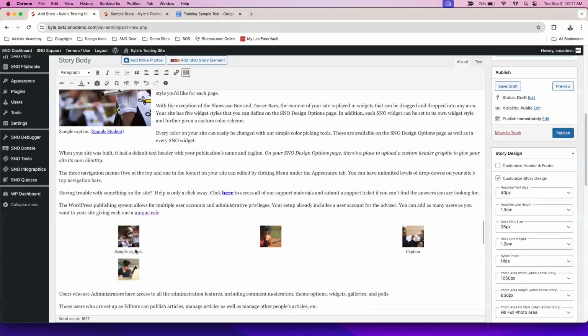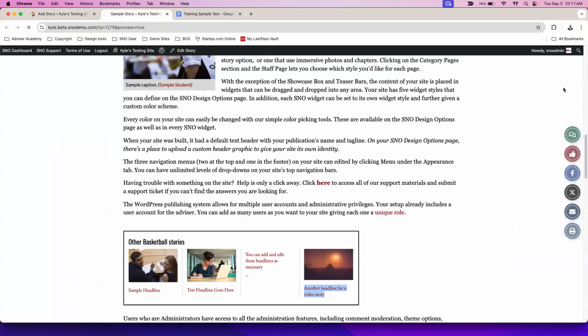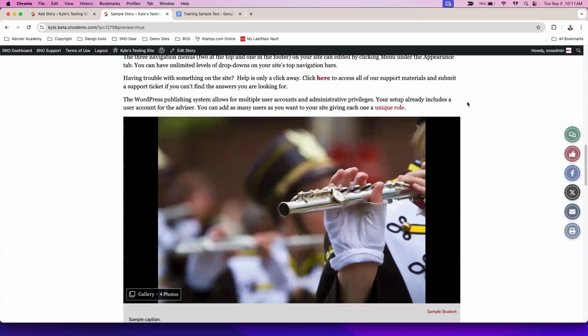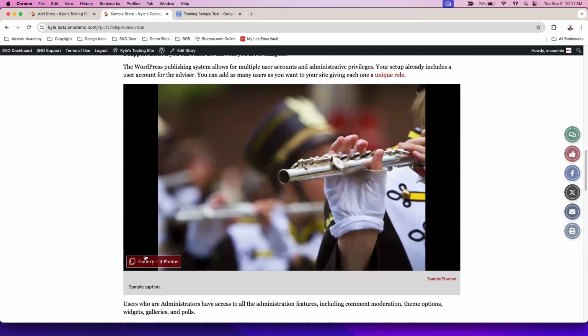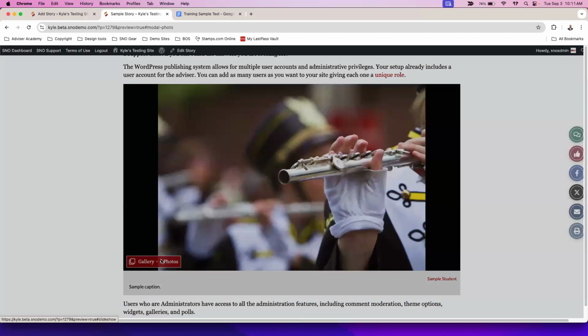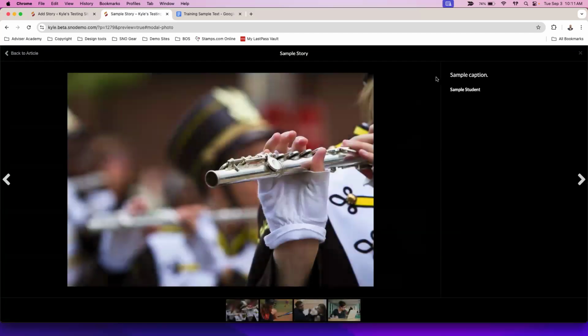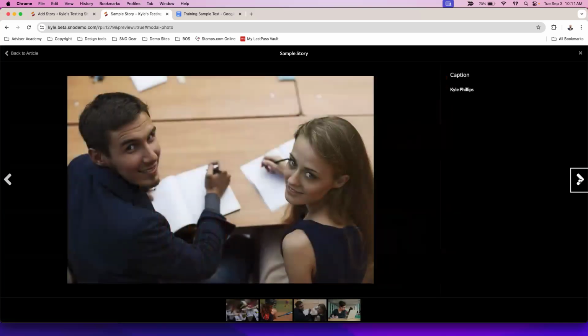So this is one of the few SNO Story elements where when you add it in, you don't see the short code, but instead you see the caption and the thumbnail here of the photos you've added into that gallery. But what that gallery looks like for your reader is something like this, where your reader can see it as a gallery by virtue of this button here. And if they click that, it opens in this overlay window. Here's what our caption and bylines look like over here. And then we get that nice big display of the photo and they can click through.